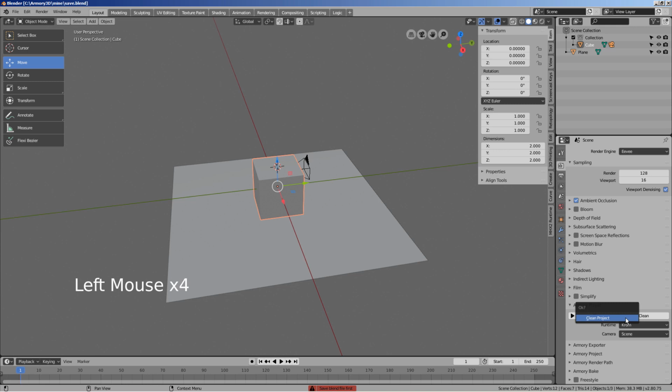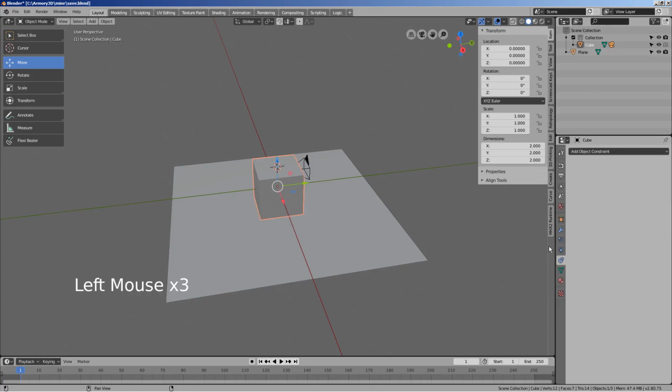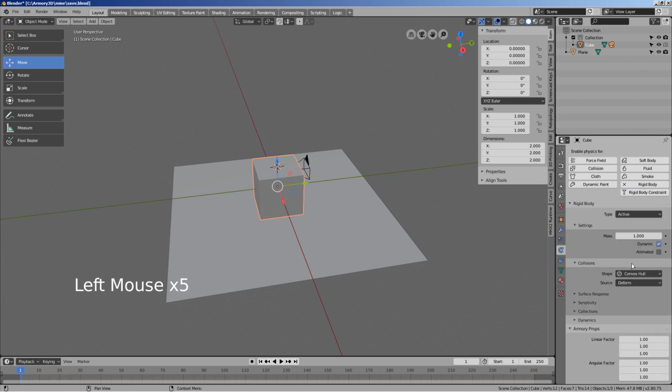If we run the game like this, the controller won't work. We didn't set the rigid body when we had to. Let's set the collision shapes as boxes for both meshes, but uncheck dynamic for the plane.